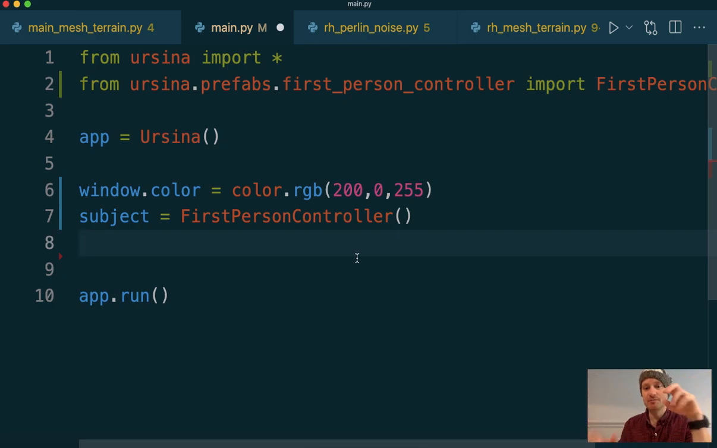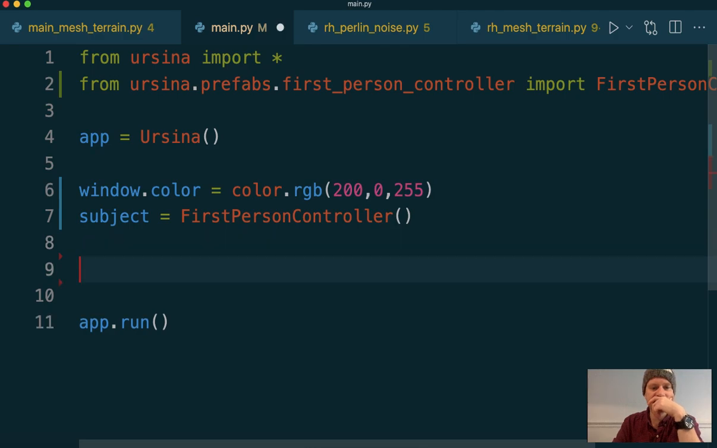It's going to be invisible, but if we now use WASD and the mouse, or the trackpad, then we should be able to move around. The problem is we haven't got any ground, so let's get doing that.